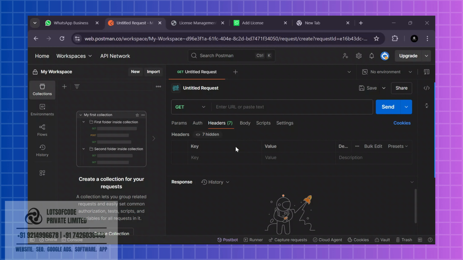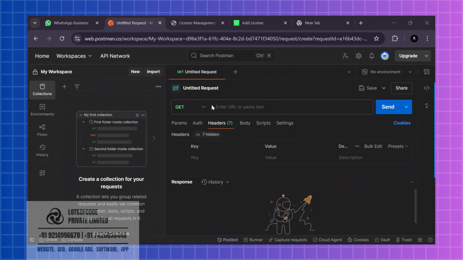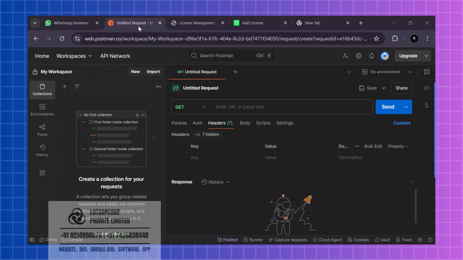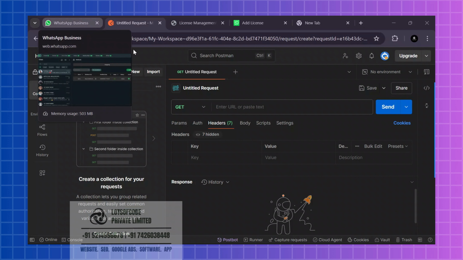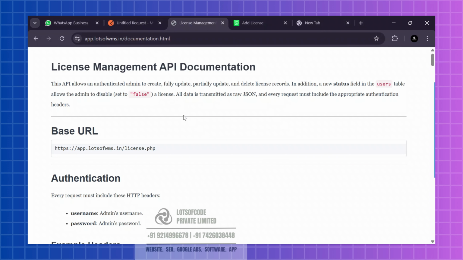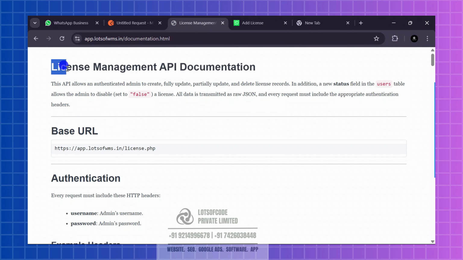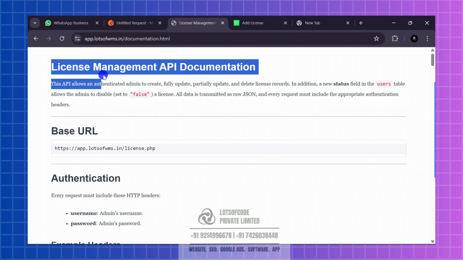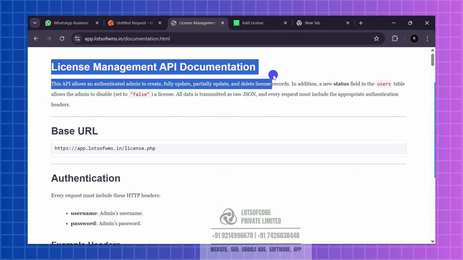Let's see a live demo. First of all, I use Postman, so I will show you a live demo. Here is the documentation. I will provide this link in the description. Here is the heading, License Management API Key documentation.